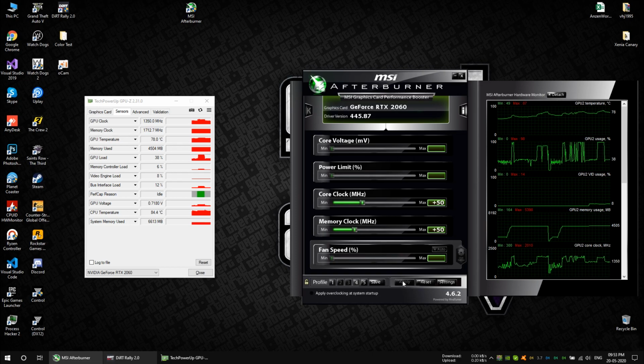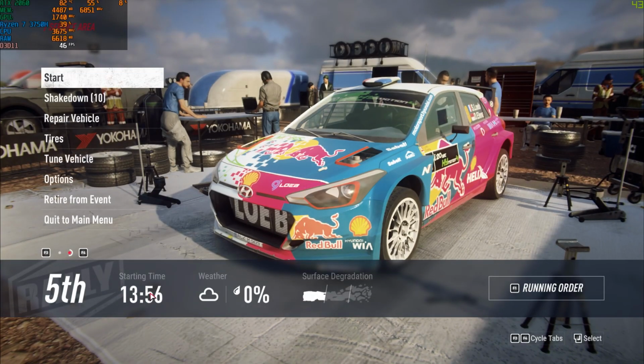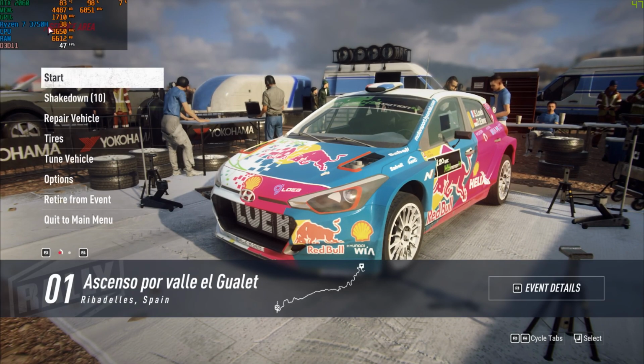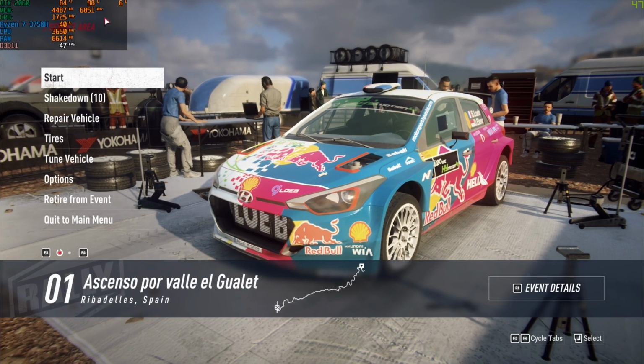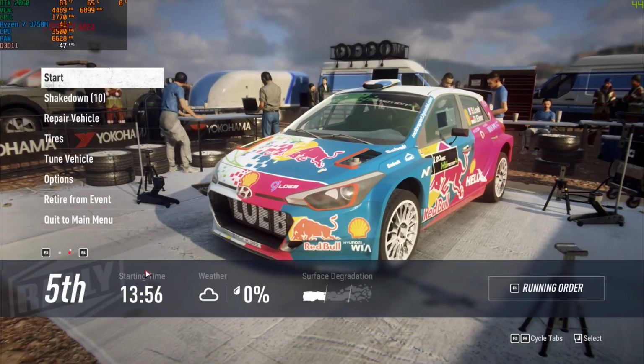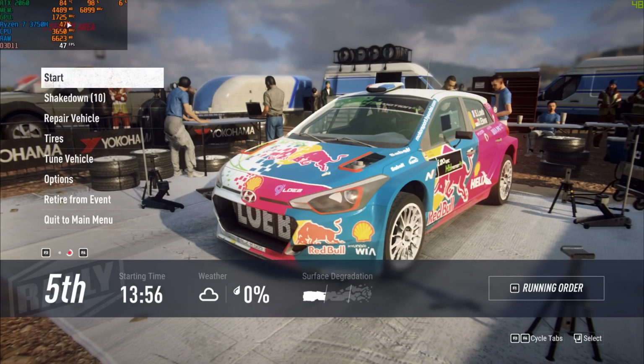Apply and let's check in the game. So here you can see there is a slight gain over the megahertz we already had, and let's jump back to the MSI and slightly increase both of them more and apply. Okay, so let's jump back to the game and you can see there is more gain than what we had before.